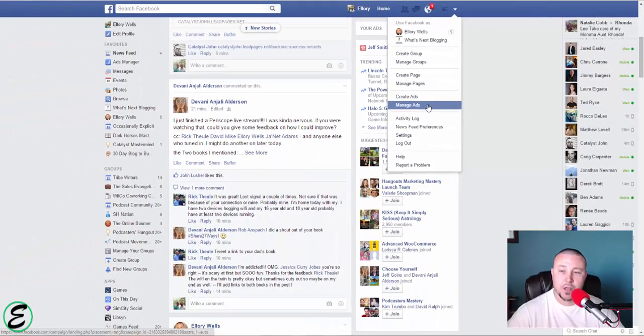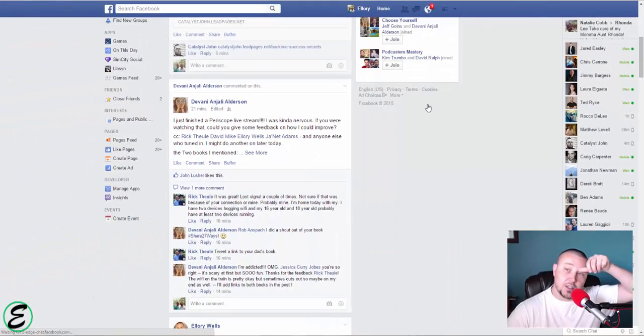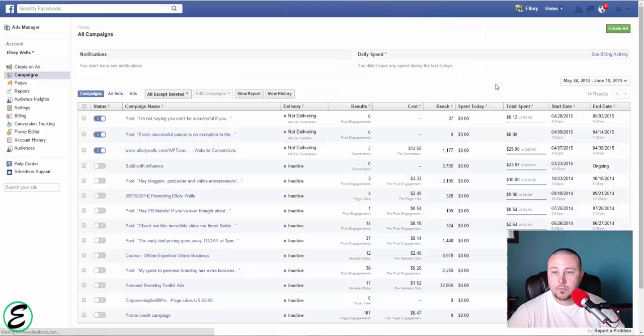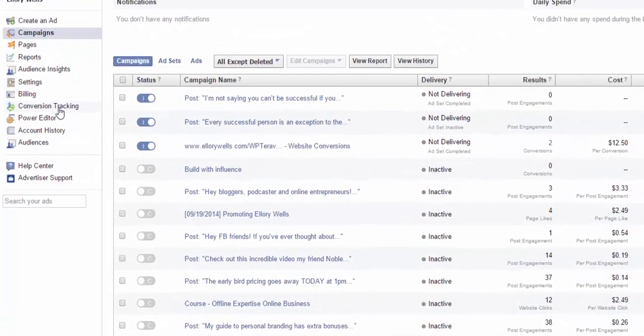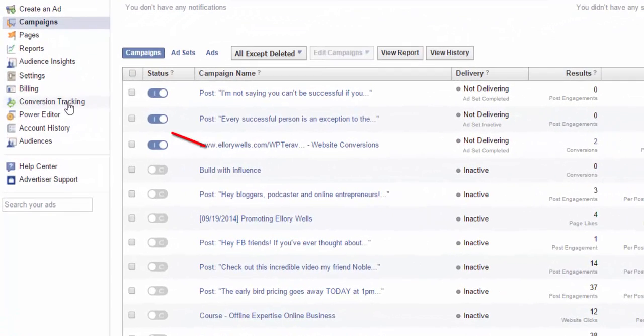Once we have that, we're going to click on Manage Ads, and it's going to pull up a list of all of the ads that I've created. And once that page loads, we're going to go over here to the left side of the page, find Conversion Tracking, and click that.